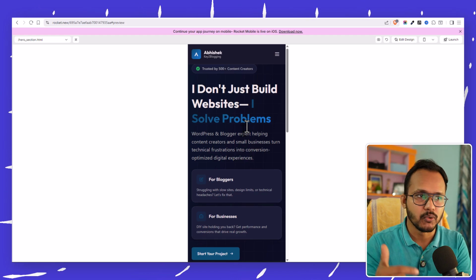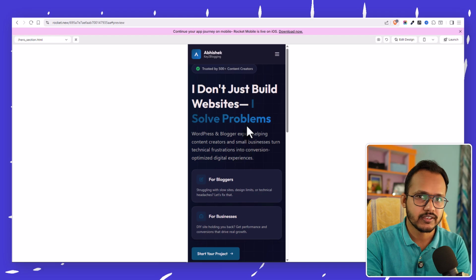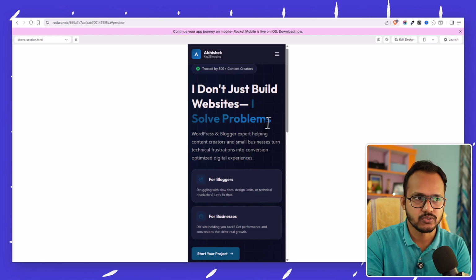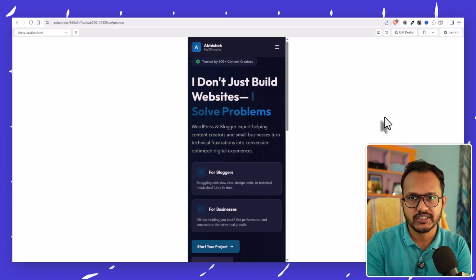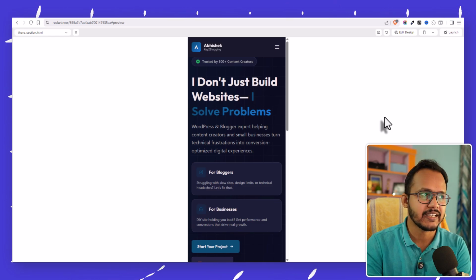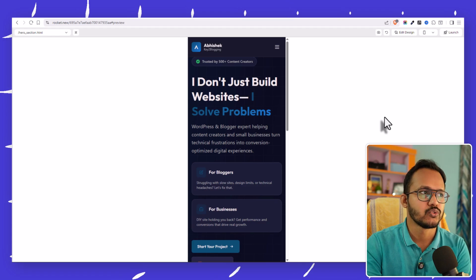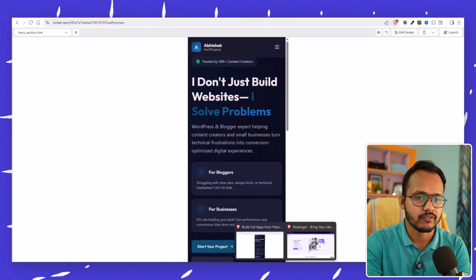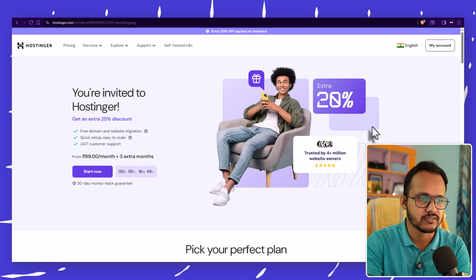Now I need to upload this website to the internet so that anyone can access it. For this you need a domain and hosting. Domain is basically the website name, and hosting is the storage where you store your website, and when anyone enters that domain name, your website will load. So for this you can use a platform like Hostinger. Hostinger provides you the hosting and domain services.